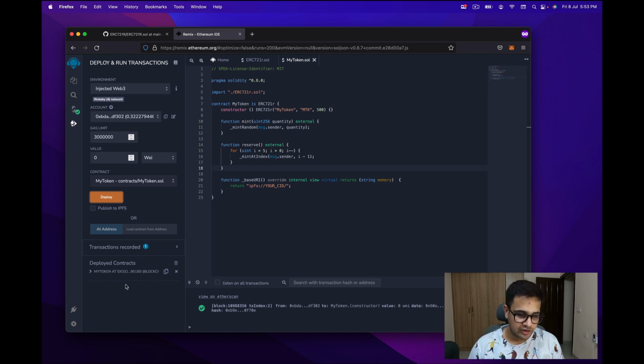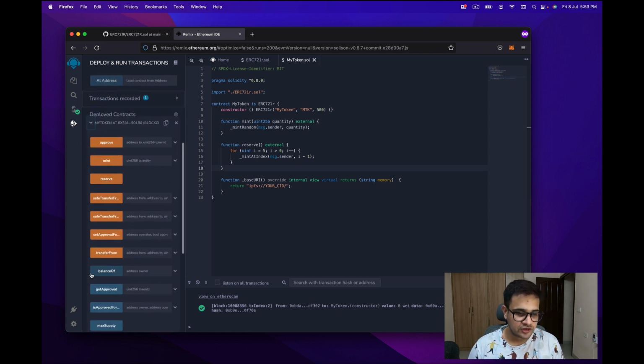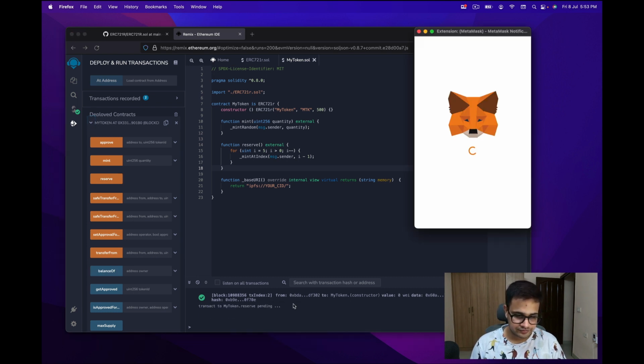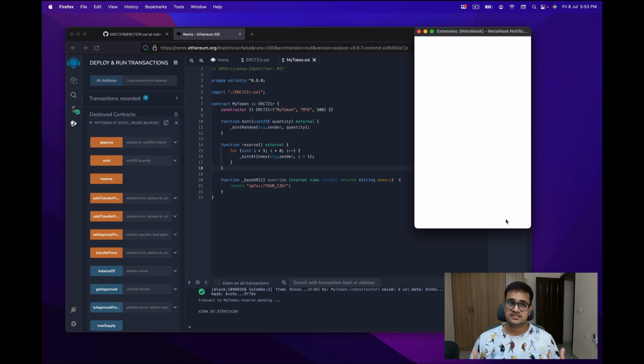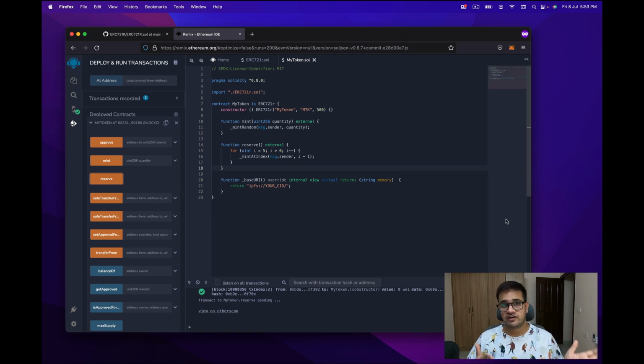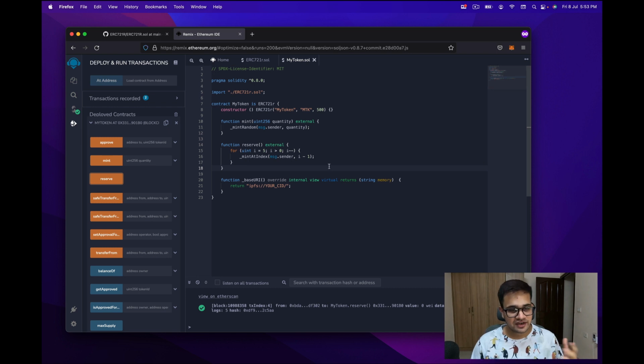Now that it is deployed, what I'm going to do is I'm going to first reserve. Make sure this is done first. So I click on reserve. And now I just need to complete the transaction. Once this transaction completes, the 0 to 5 will be reserved for myself. And voila, the transaction is complete.